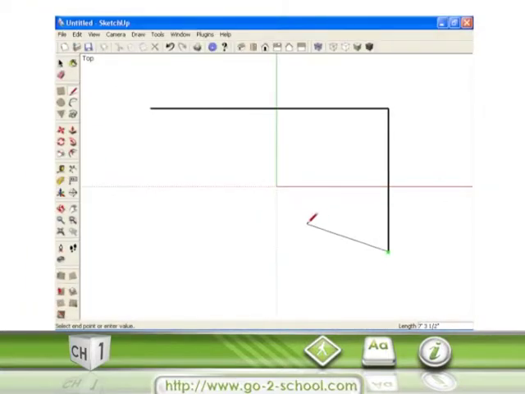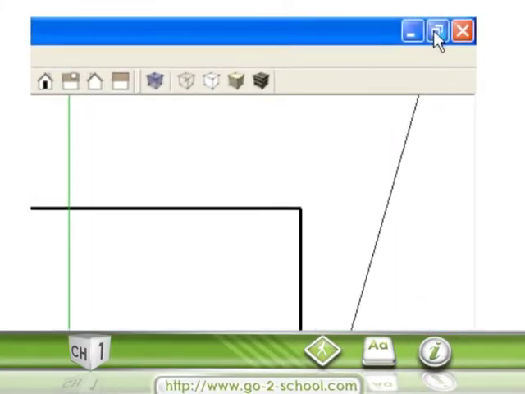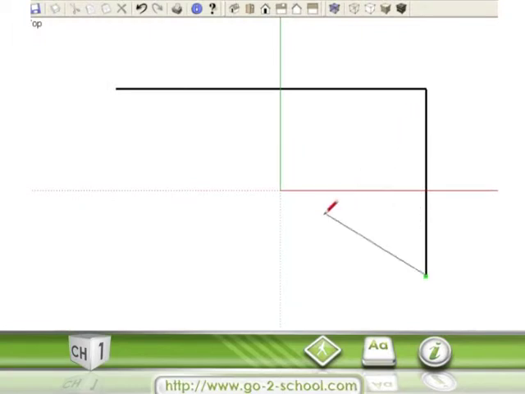If you cannot see the value control box on your screen, try clicking on the Maximize Screen button here at the top right corner of the SketchUp window. On a Mac, you can click on the green circle at the top left of the SketchUp window.